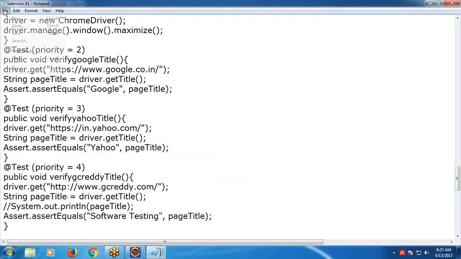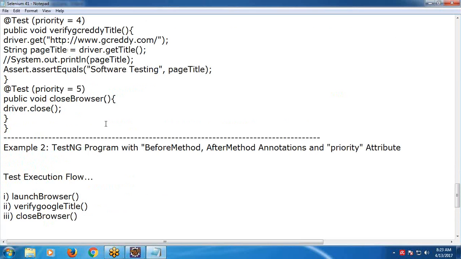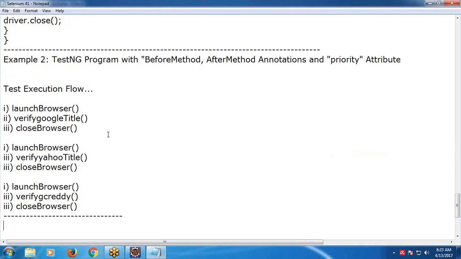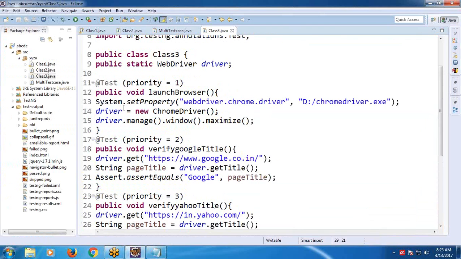Observe, Jyotirmai. How many test cases are there? Earlier 5. Why? Launch browser is also an independent one, close browser is also an independent one. Earlier 5. This time how many? 3, sir. 3.